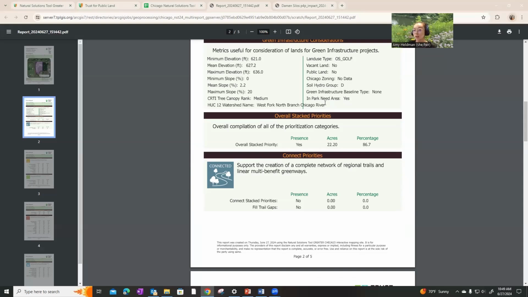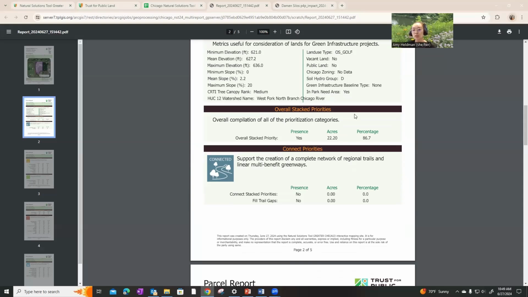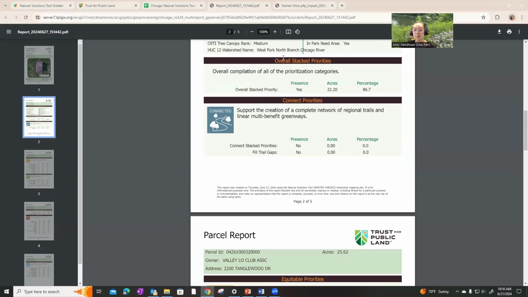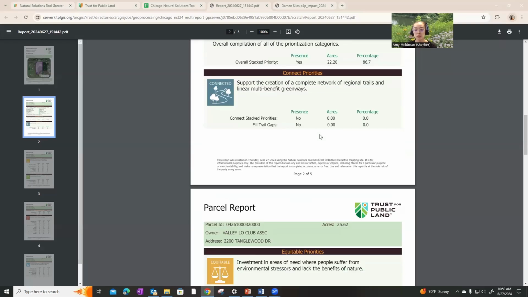You could always cross-reference. And then as you start to scroll, you'll see the overall stack priorities as well as the individual priorities for those objectives in the tool. So what the presence means is when you see a presence, yes or no, that just is referring to if it intersects with any of those orange priorities that we saw in the analysis results. So does it intersect with the priority for connected? No, probably because there's no existing trails near the parcel.